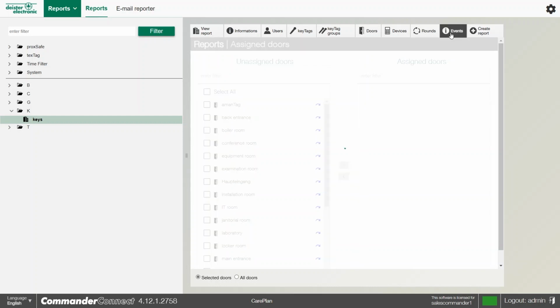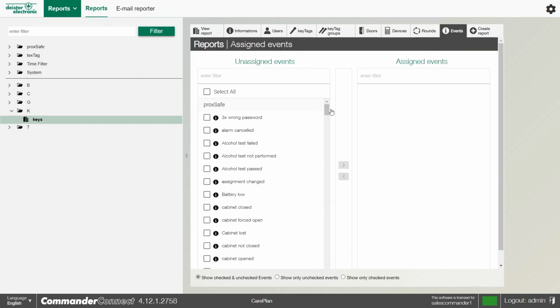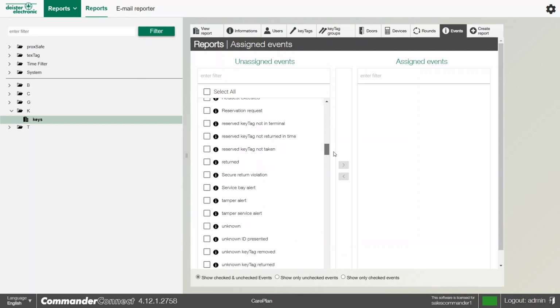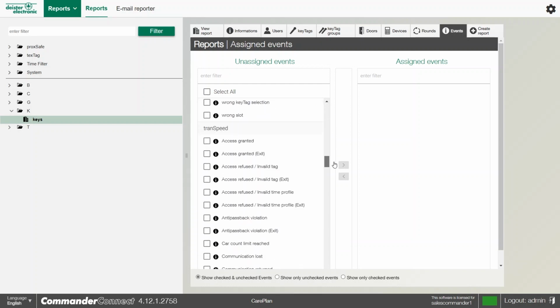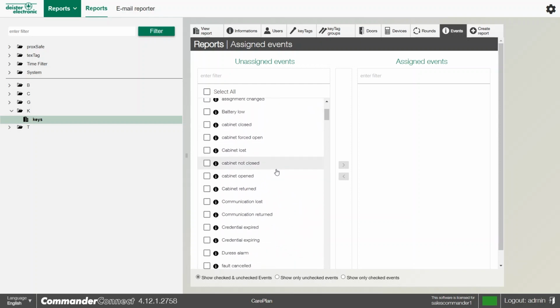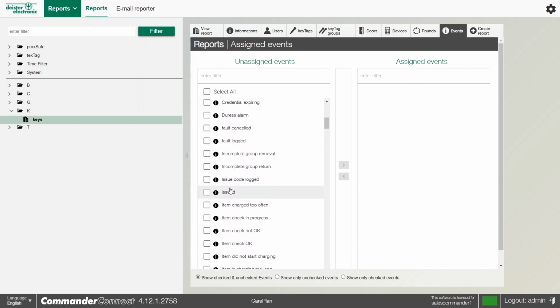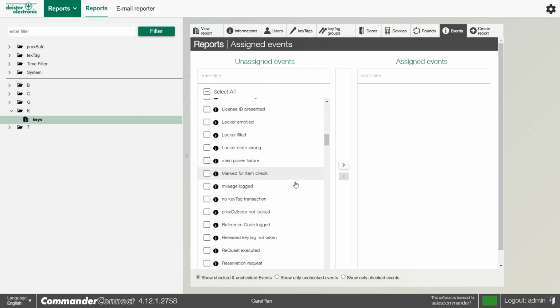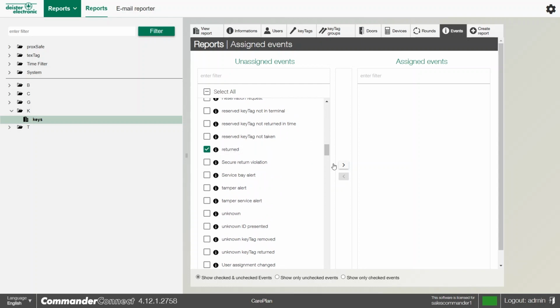The last one, which is the most important, is the events. And within this, you'll see all of your events in the system, and they are separated out between the brands, as you can see Transpeed and ProcSafe, for example. And we can select a couple here to show in the report. For example, issued is when the key's been taken out, and returned is when the key's been put back.